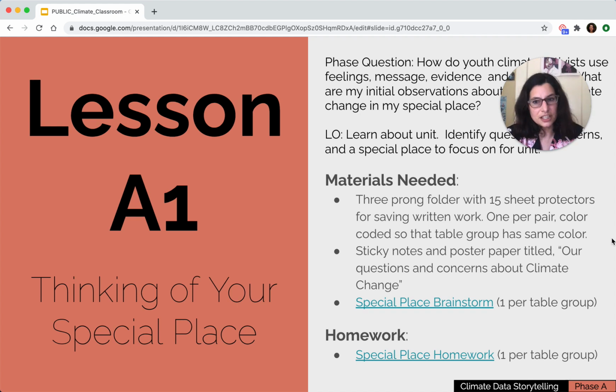The beginning of each lesson shows up like this. Again, it makes it very easy to locate it if you're looking at a set of slide thumbnails. And it reminds you of the question of the overarching phase, the learning objective of each specific lesson, and then the materials and homework that you'll need for that specific lesson.